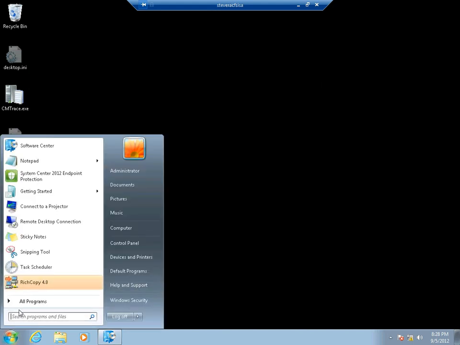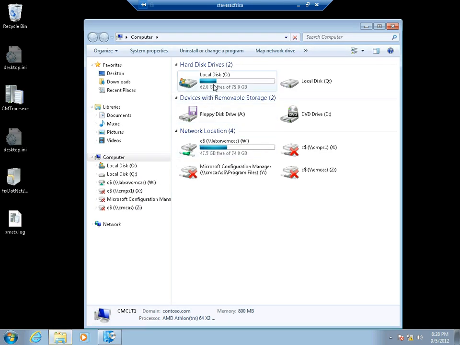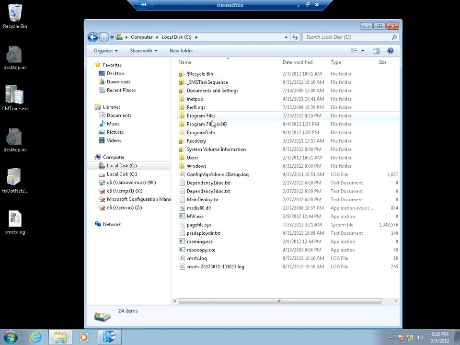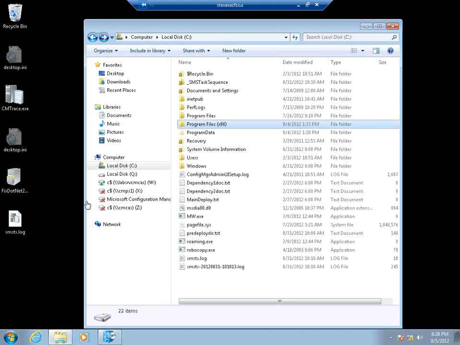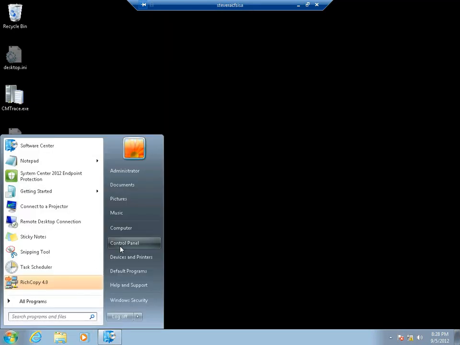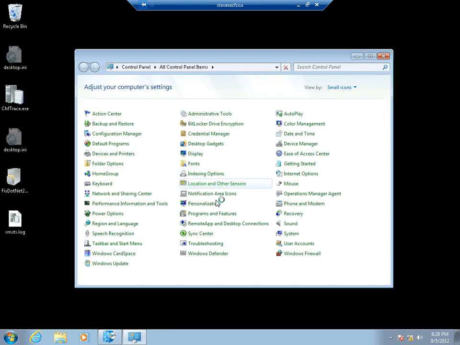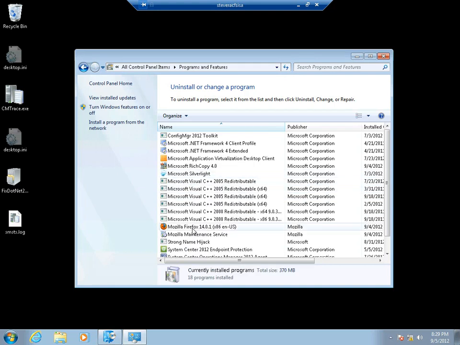If I look on my Start menu, you will see that Firefox is definitely here. If I go to my Program Files folder, you will see that it's there. I think it's x86. Okay, Mozilla Firefox. So it's physically there. It's on the system. If I go into the registry, I would see it too, but in this case, I'll just skip over that and go to Control Panel and go to Programs and Features here. So you will see Firefox is available, so it's definitely physically installed.